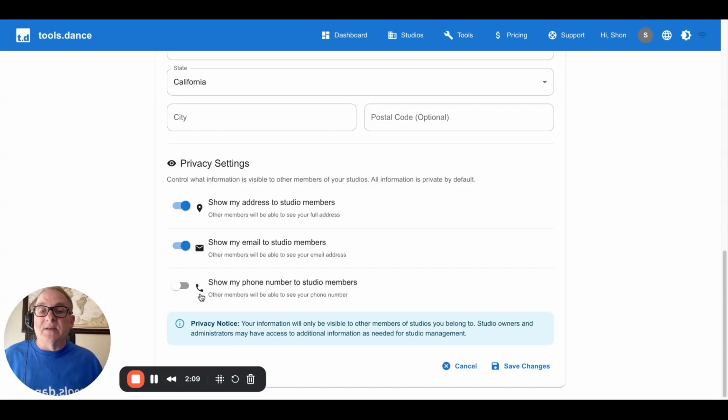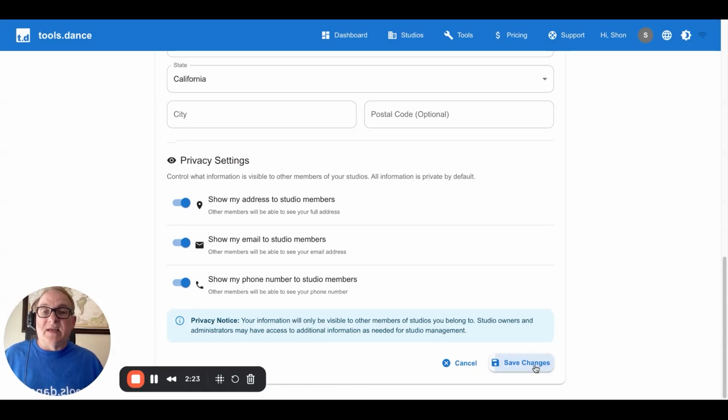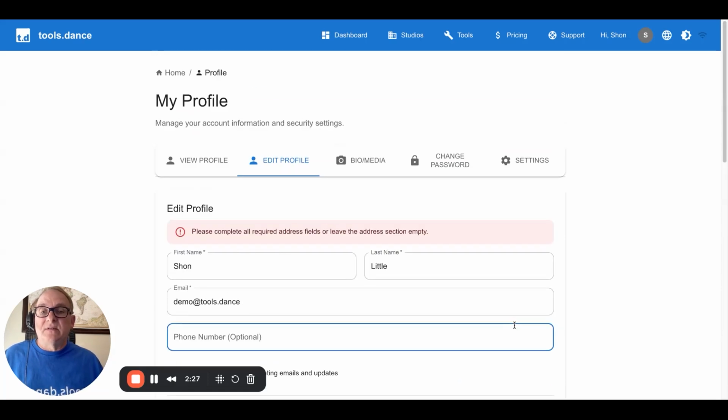And then also, you can do the same thing with the phone number. So if you want to make all your contact information available to all the people who belong to the same studio that you do, then you want to check those off. And then you just click the Save Changes, and that will save those changes.